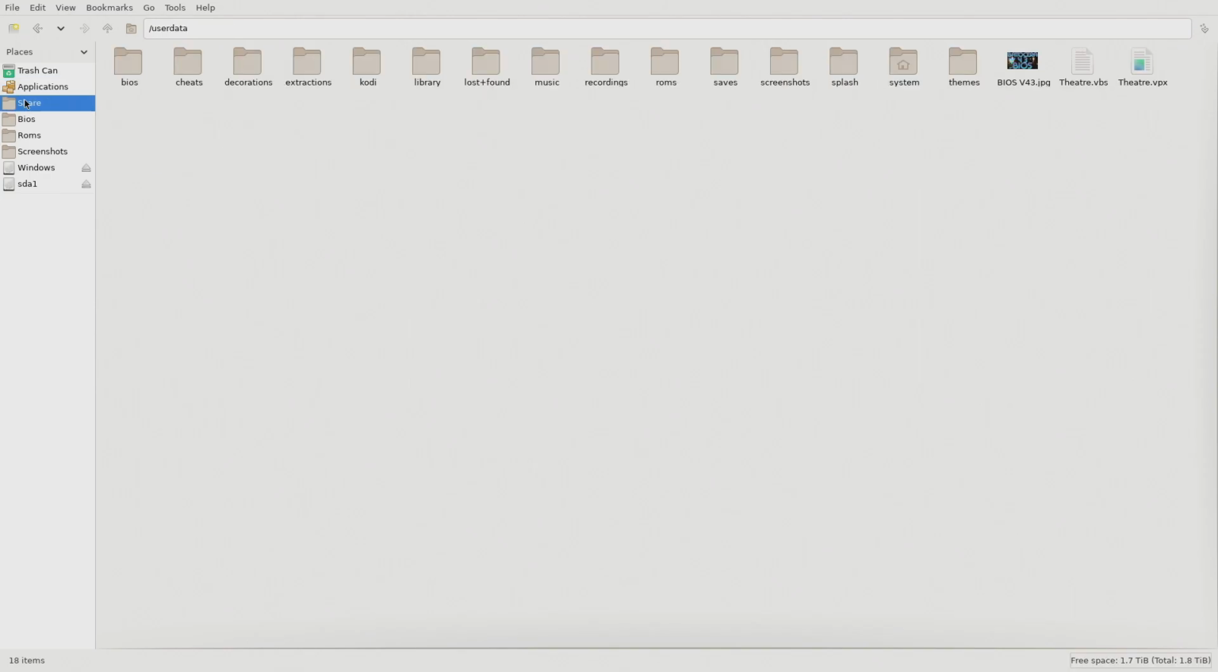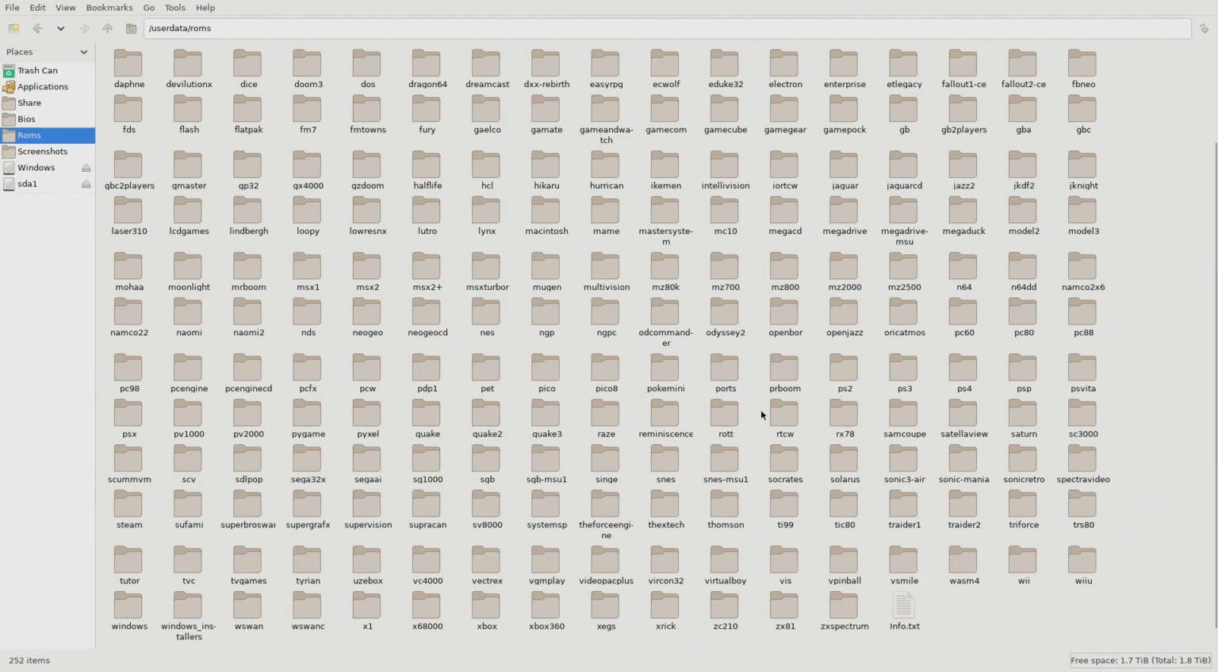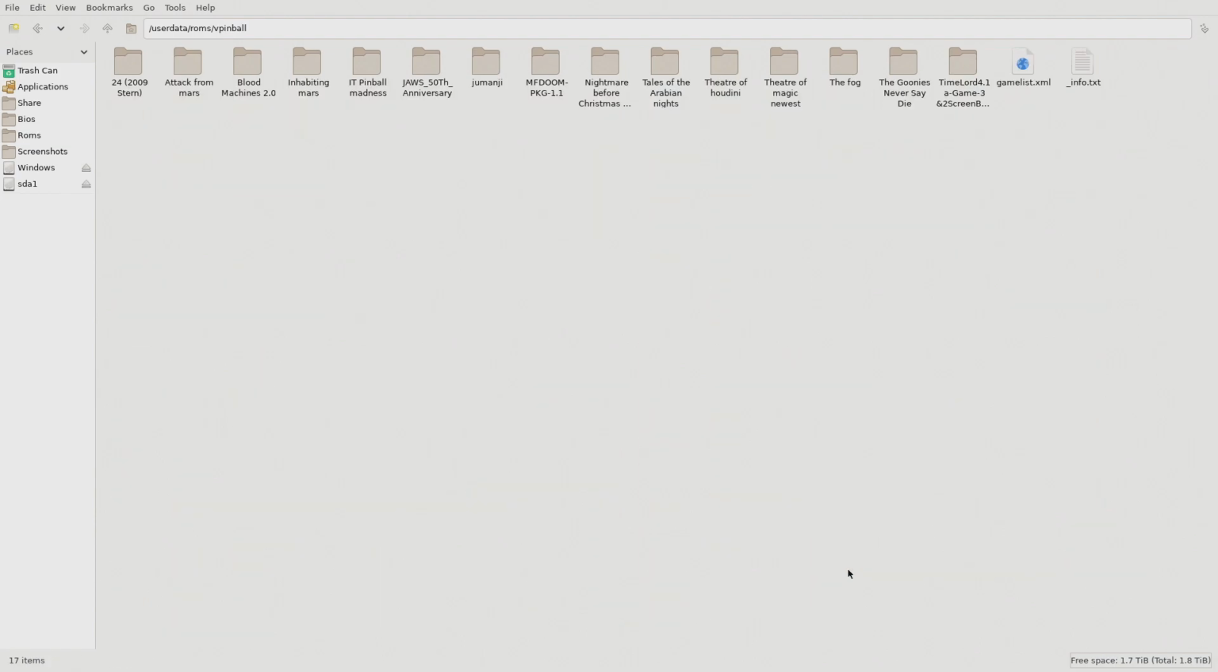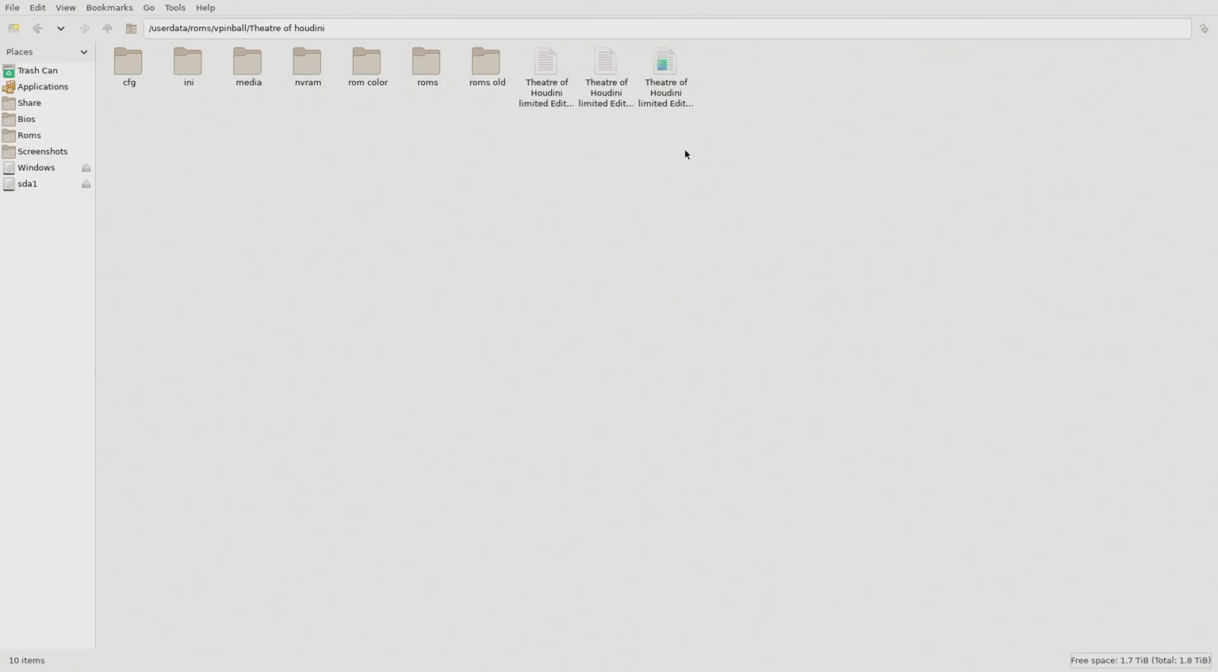Once back in the file manager, we can now identify our VBS file and also our VPX file. The VPX file can now be deleted as it's no longer needed. So we're going to delete that now and confirm yes. Next we're going to highlight our VBS file, cut it and return to the ROMs, vPinball folder, navigate to our Theatre of Houdini folder and paste the file here.